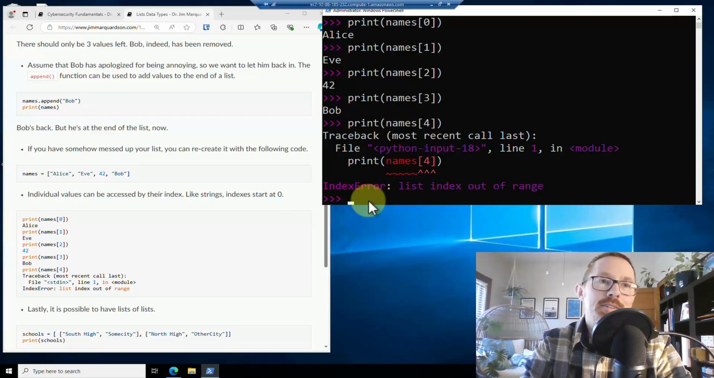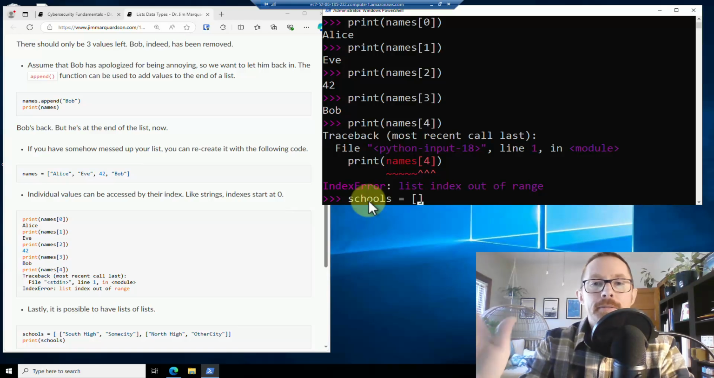So you can have a list of lists. So if I say schools equals, so I'm creating a new variable called schools, and I'll put these brackets here. That's my list. Then I'm going to type the contents inside of it. Sometimes I like to have that opening and closing bracket there just to make sure I'm doing this correctly. So here I could put in quotes South High, quote, comma, some city. So this is a list with 2 strings.